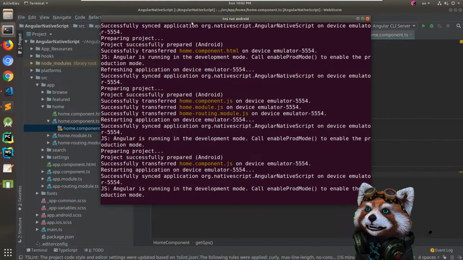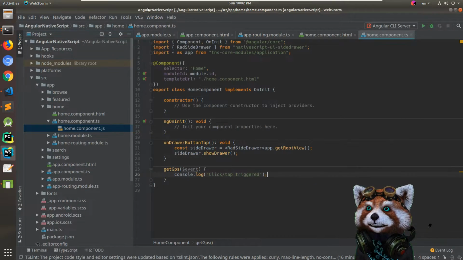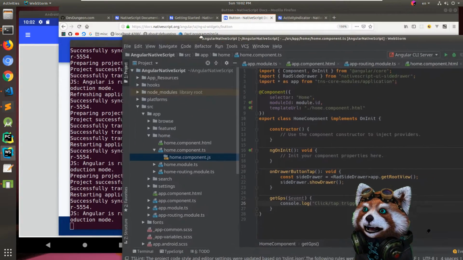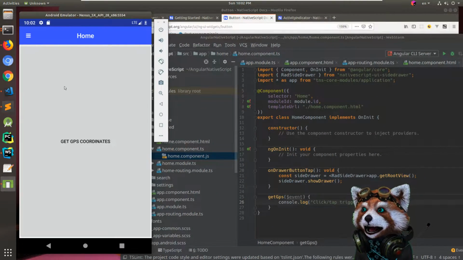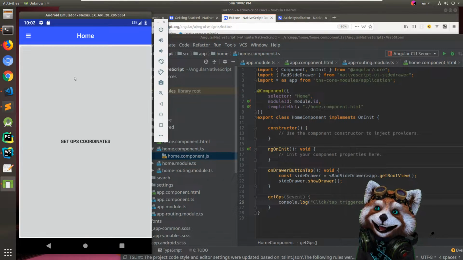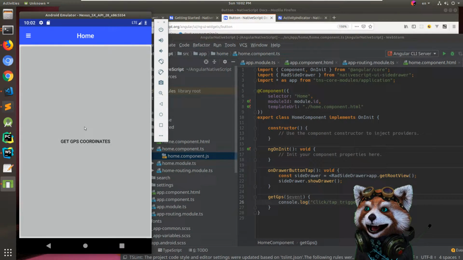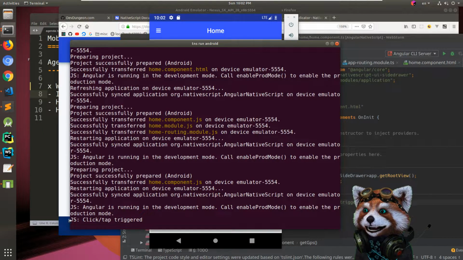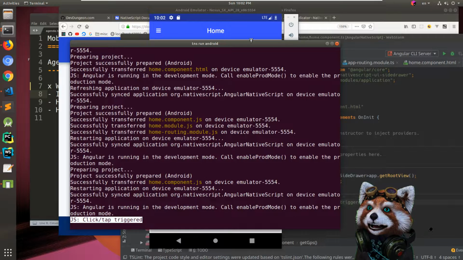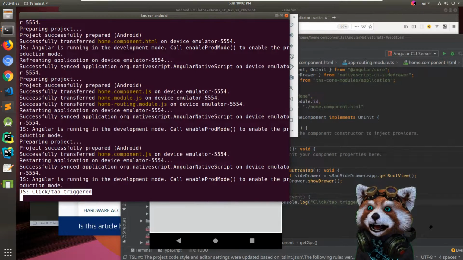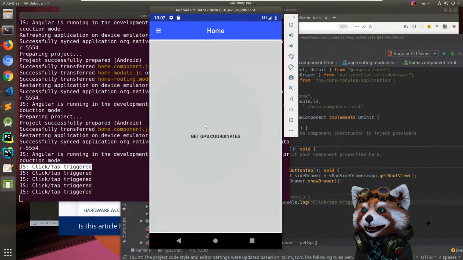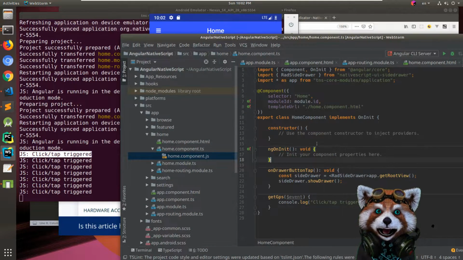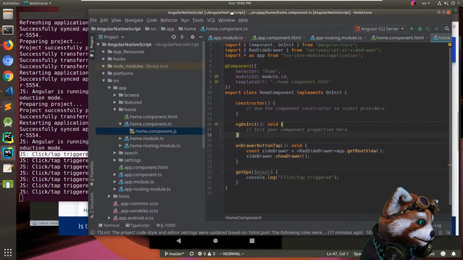Where did it go? Okay, oh, the button takes up the whole screen. That's okay. Click. Oh, there it is. Good, good. It's in the console. Click / tap triggered. Alright, good. So every time we click it, it triggers something. So we've got the button callback hooked up.